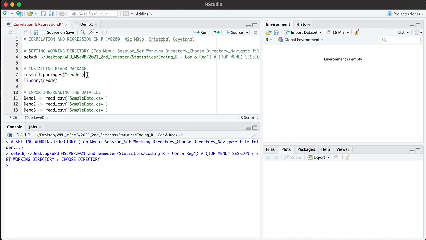you have to install a package or some packages. For me, I want to install the readr package using the function install.packages, followed by parentheses, and inside the parentheses in double quotes you put the name of the package, which is readr.